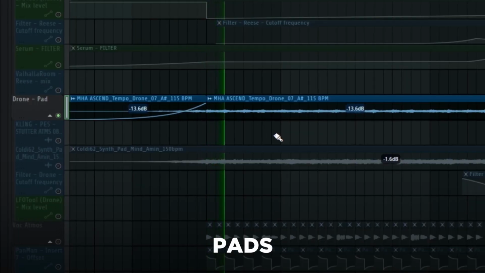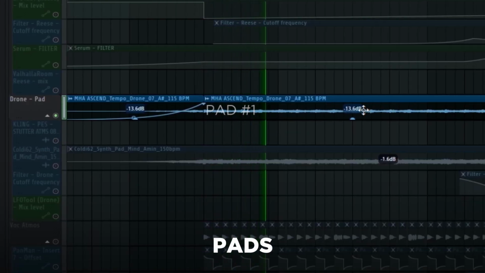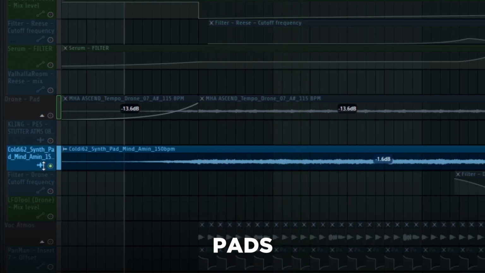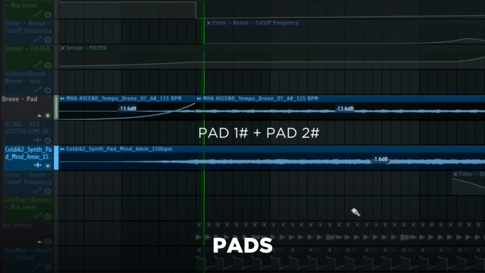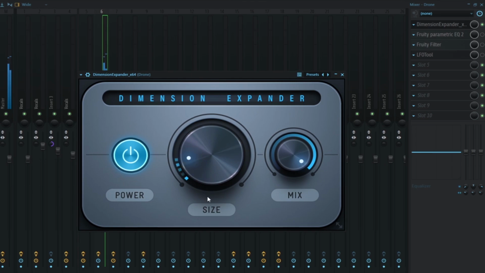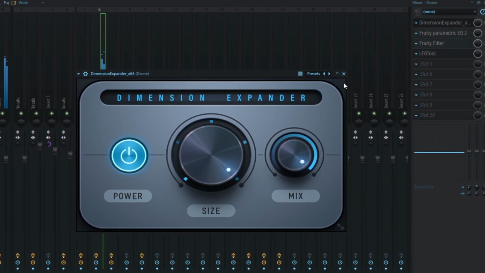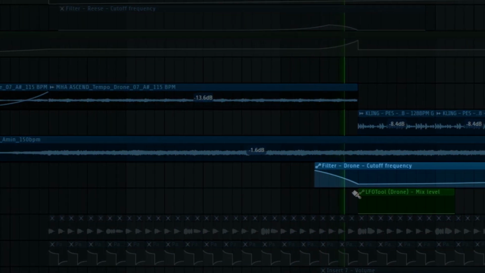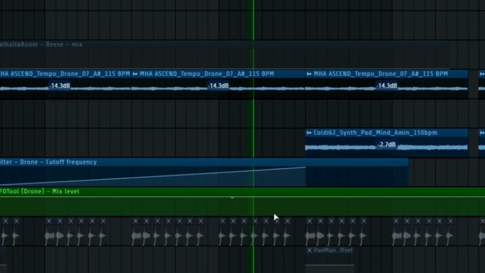For pads, I've used two different sounds. This is the first one and this is the second one. Together they sound like this. Widened pads using Dimension Expander again, low-cut with Prometric EQ, automated the filter, and added sidechain for the drop.